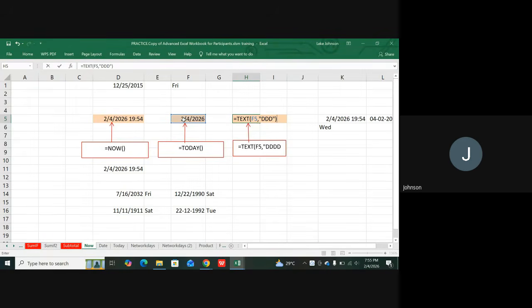So it gave us the abbreviation. It abbreviated it to Wed. So if you put 4, it's going to give us Wednesday complete. It will spell it completely. Okay, so that's how you can do what you have over there. I hope there is nobody that is lost. I hope we all understand.